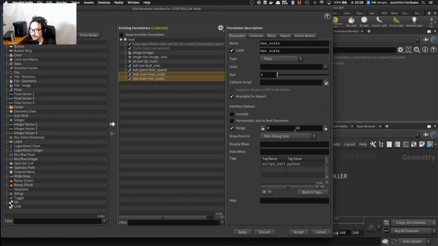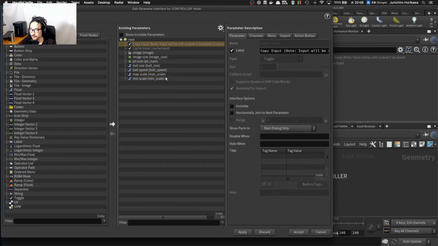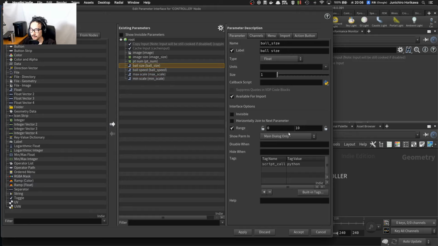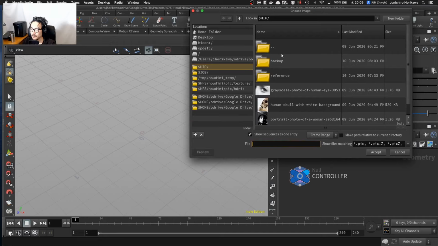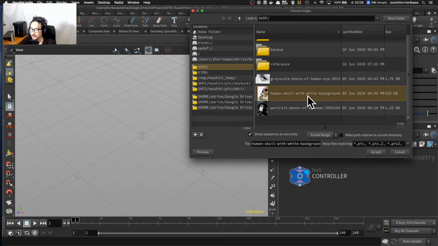I'm going to set some range for minimum maximum scale to 0 to 1. Other than that, ball size, let's set it to from 0 to 1. Okay, other than that, it should be okay. Now I apply and accept. Now let's set some random values for all the float values and integers for now. Maybe something a bit low, like this. Right, now, first of all, let's click this button right on the image path and choose the image that I'm going to use for testing. So I'm going to use this skull image for now.